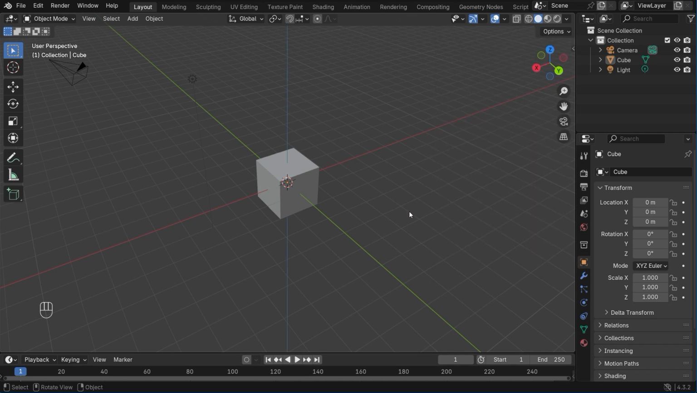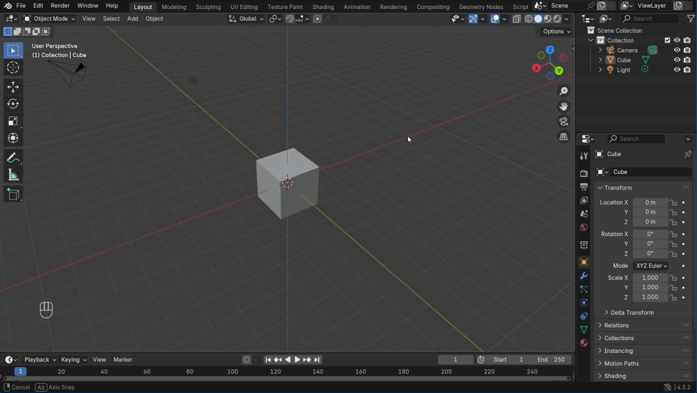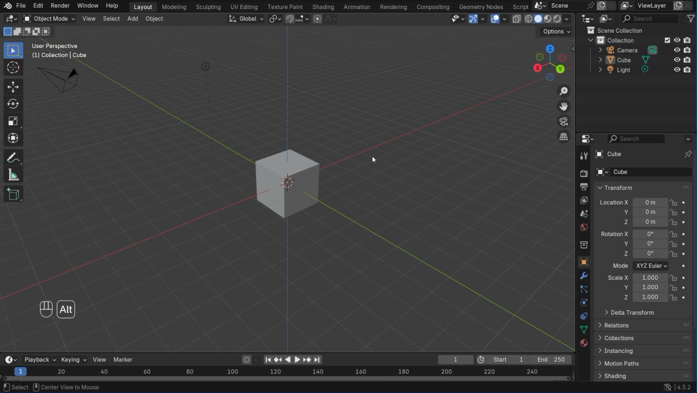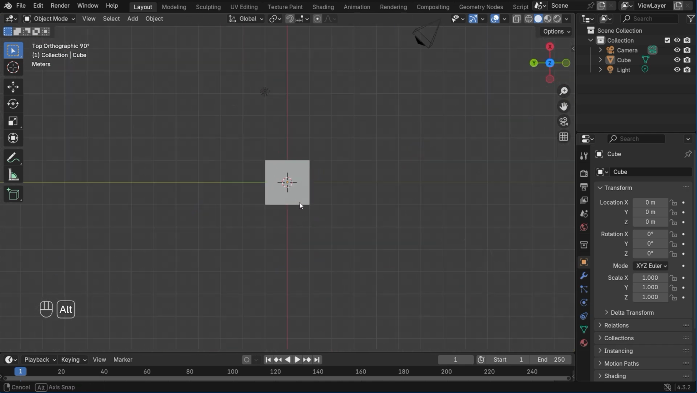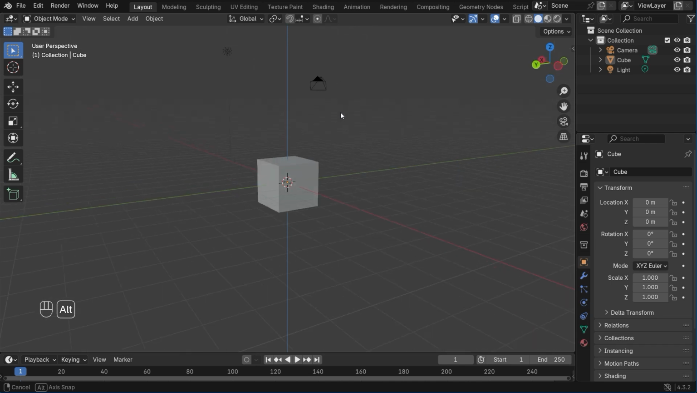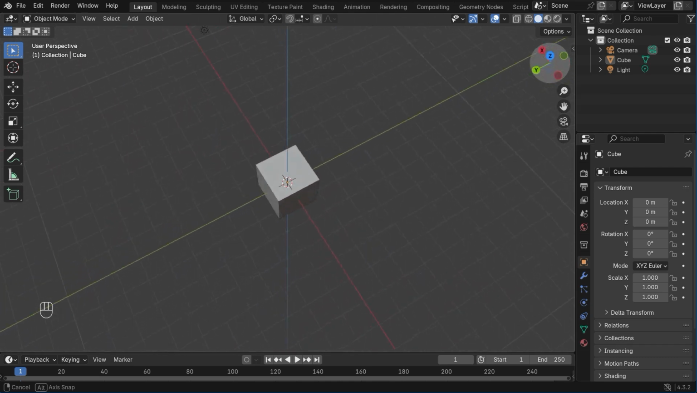Next, let's look at mouse controls. Hold down the middle mouse wheel and drag to change the viewing angle. While doing this, holding Alt allows you to move the view perpendicular or parallel to each axis. The same operation can be performed using the gizmo in the top right.